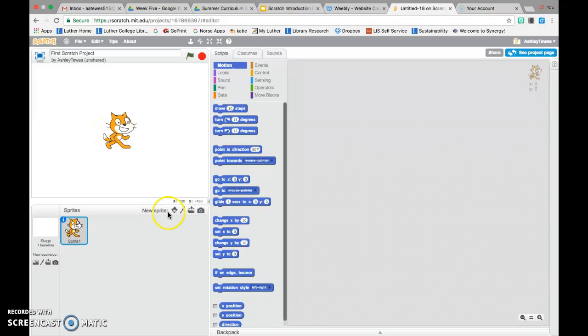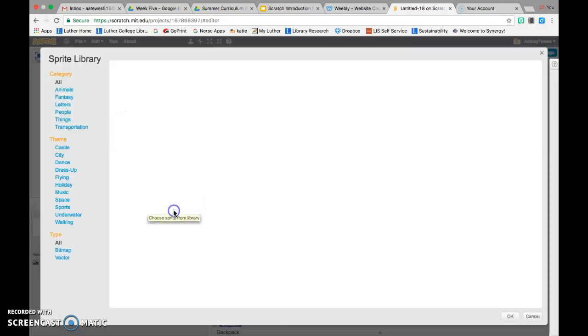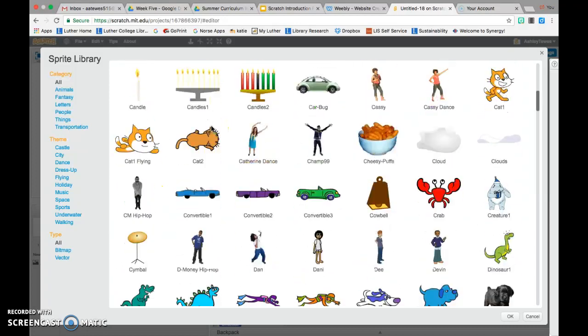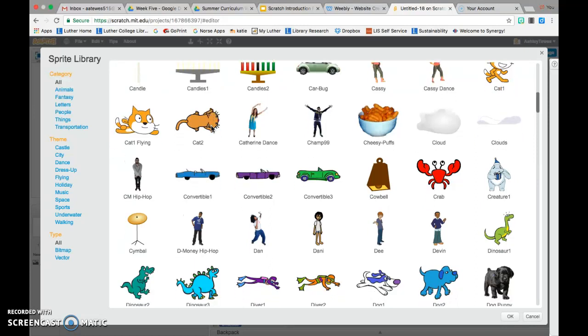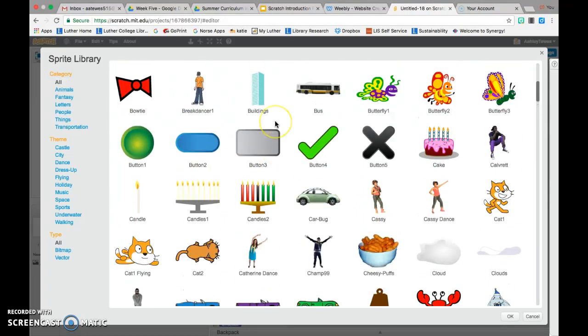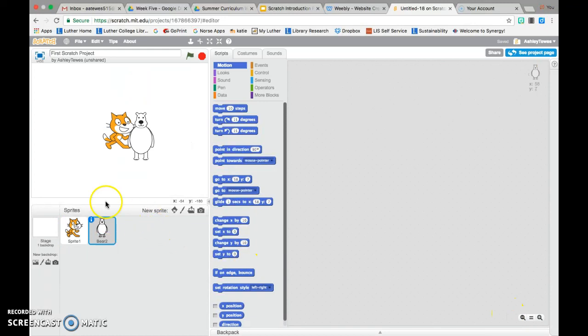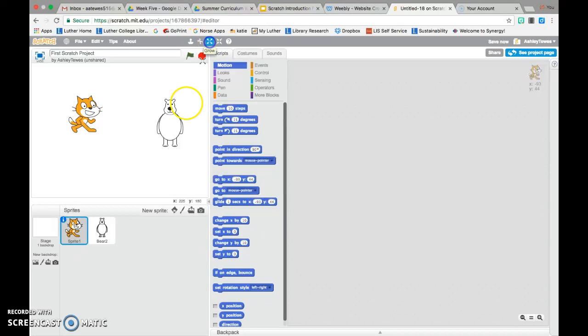So the first thing you can do is you can actually come down here and hit this little guy, and you can choose your own sprite. So a sprite is another word in this program for a character. So I'm going to choose, let's see, we'll pick this polar bear, and I'll hit OK. Now you'll see we've got a couple characters here. We can grab these, we can move them around, we can make them grow by just clicking, we can make them shrink by clicking again.